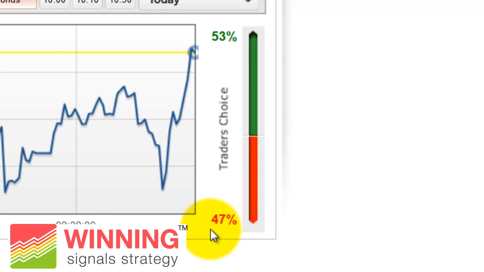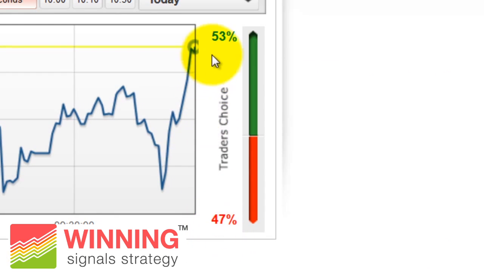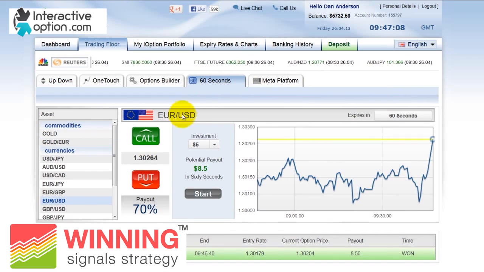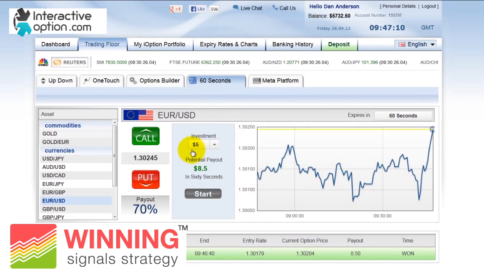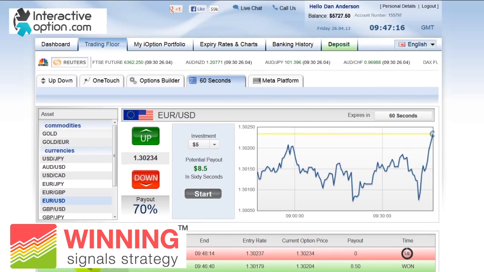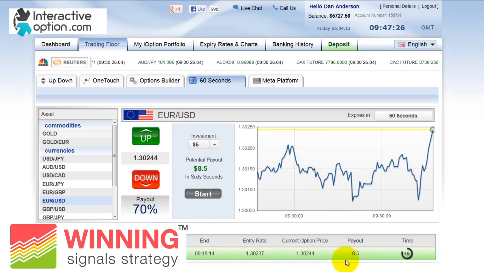We select the up-down tab, take a look at the Trader Choice tool, then we go back and we select the 60-second tab, and we're going to submit another $5 trade. So we go down, we check out our $5 investment, we hit the call up button, we hit the start button, we're going to click on OK, and we're trading again. Our active trades are shown right down here. You can see our latest $5 trade and all the information regarding this new trade.